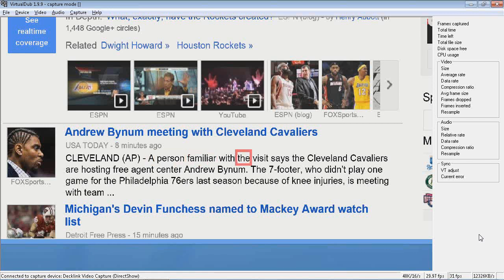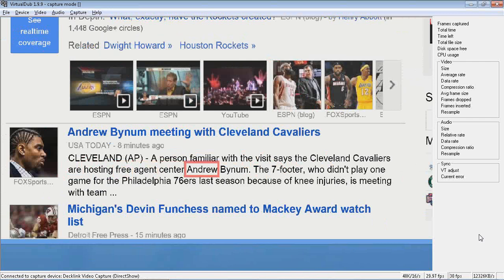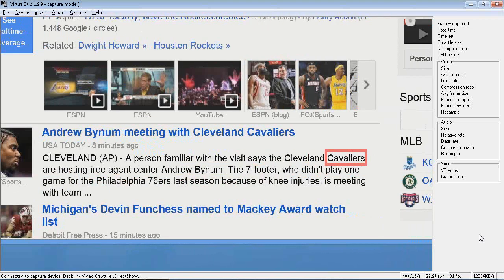A person familiar with the visit says the Cleveland Cavaliers are hosting free agent center Andrew Bynum. The 7-footer, who didn't play one game for the Philadelphia 76ers last season. Okay. With the visit says the Cleveland Cavaliers are Cavaliers.